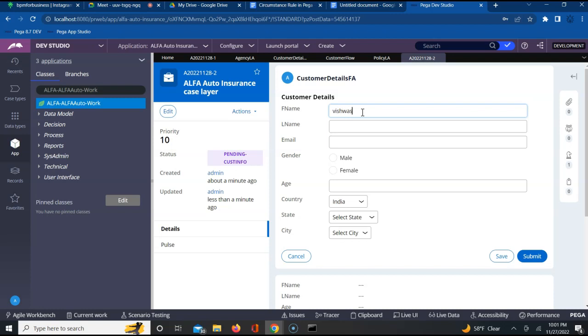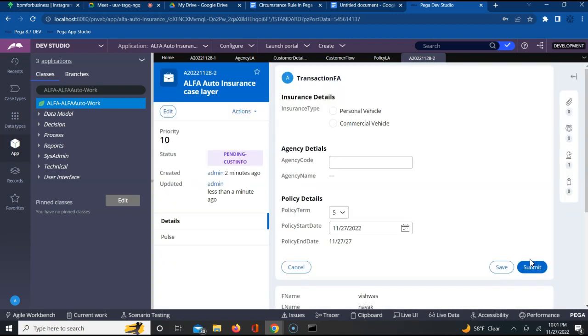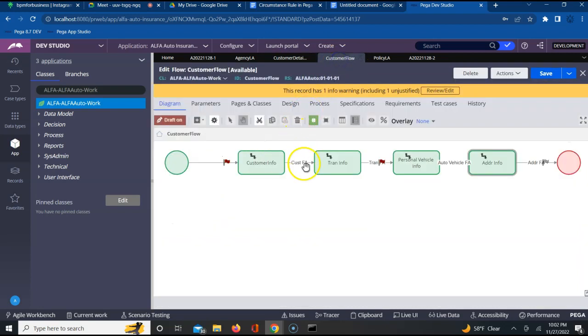Let us say we'll provide some details. Vishwas being our favorite candidate, let us use him here. Okay, Karnataka and Mysore. And let me submit. Now if you see, we are moving further because the customer FA is nothing but a connector flow action, right? It's specified on the connector. That is why we are moving from this assignment to the next. Yes or no?